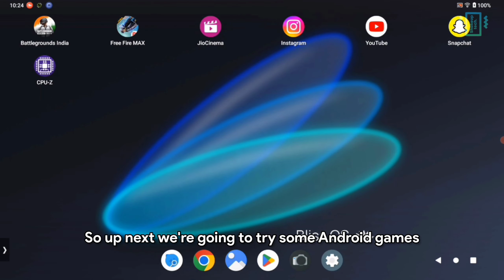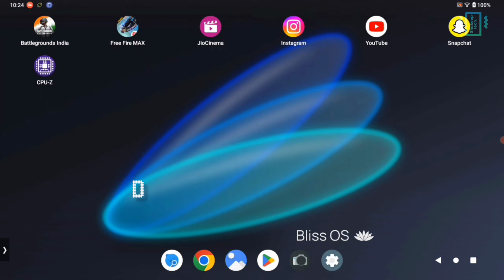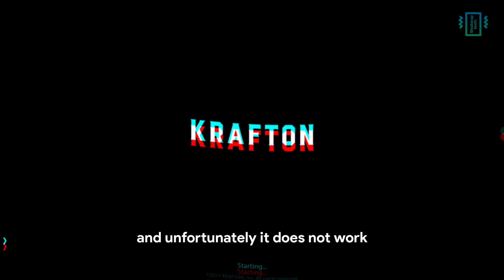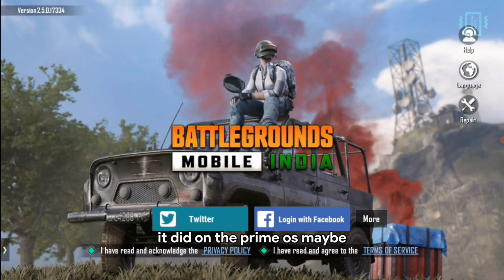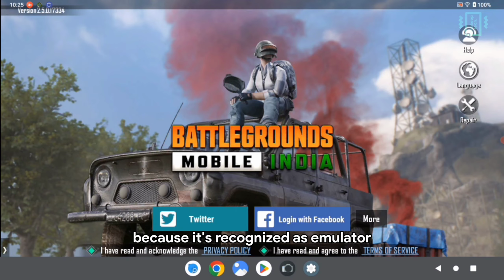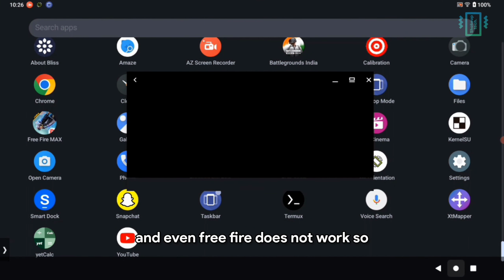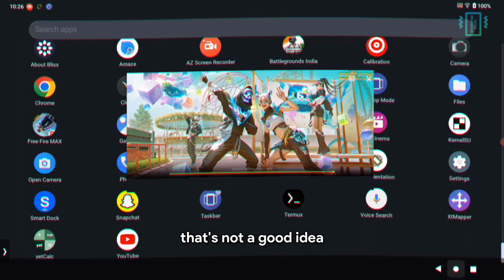So up next, we're going to try some Android games. So the first one is going to be BGMI. And unfortunately, it does not work. It shows up the same error that it did on the Prime OS. Maybe because it recognizes it as an emulator. And even Free Fire does not work. So if you're planning to play games on it, that's not a good idea.